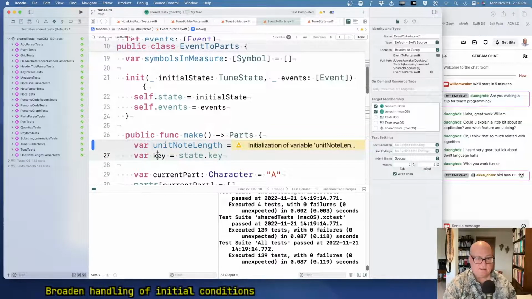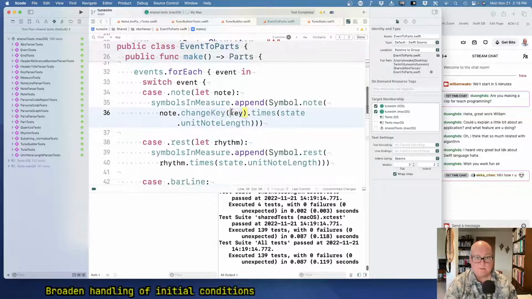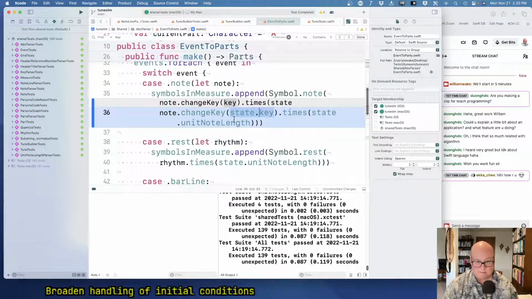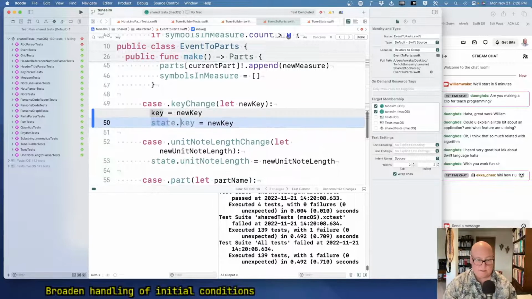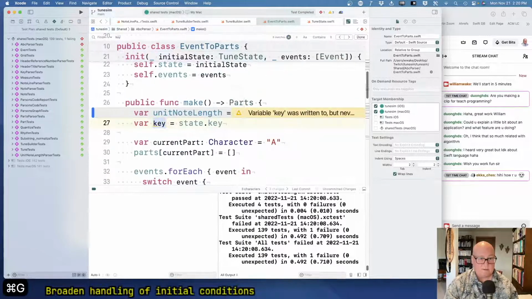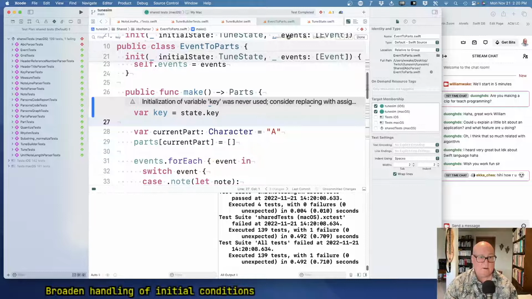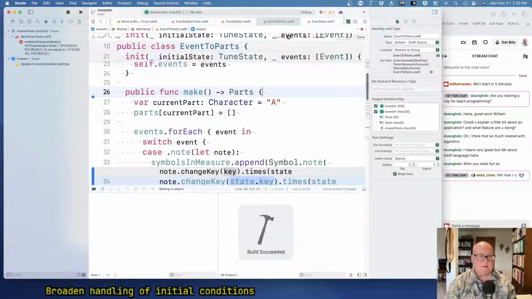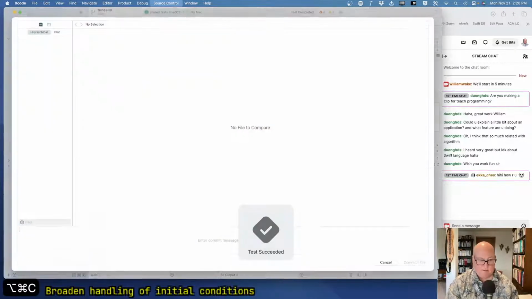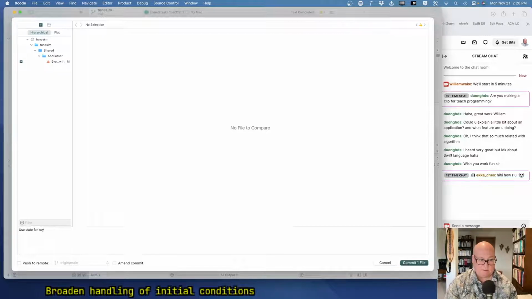Now let's find key. Key, change key to state.key. Oops. Key change, this is state.key equals, and we're back around, and that's not being used anymore. Okay, that should pass. Okay. Use state for key too.